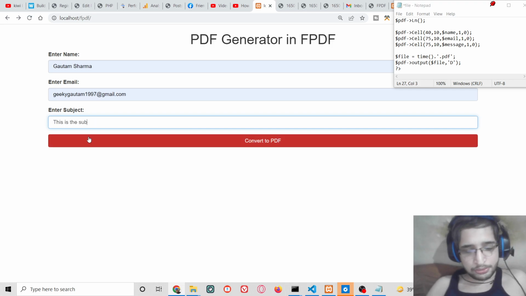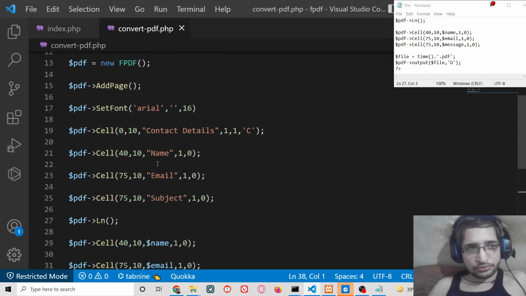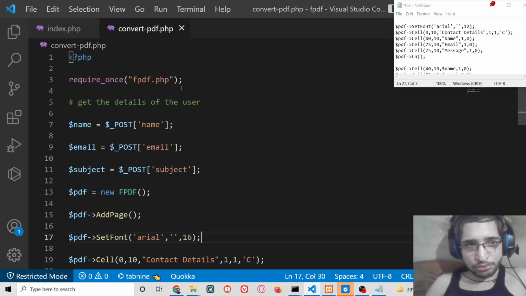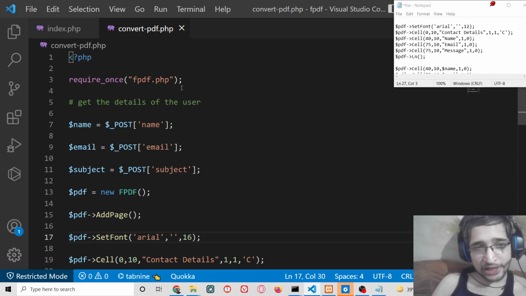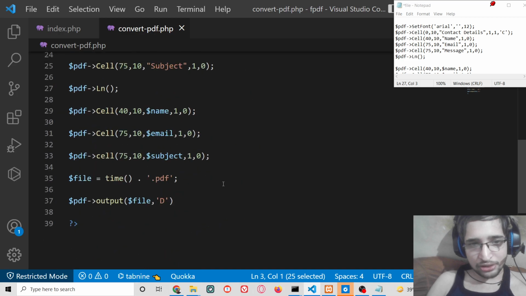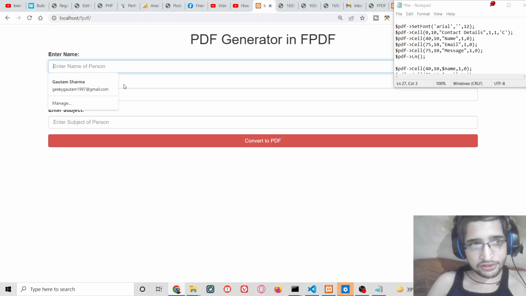This is the subject. Click Convert to PDF. Now it is saying syntax error on line 19. Let me see that. Oh, sorry, we forgot to put the semicolon. That's the error. On each line, you need to put the semicolon. It is very much mandatory in the PHP language. It is not like JavaScript, where if you forget to put the semicolon the code will still run. So just make sure that at the end of each line, you put the semicolon. You can see that we missed this semicolon here also, so put a semicolon here also. Now if I run this file once again, hopefully this will work.